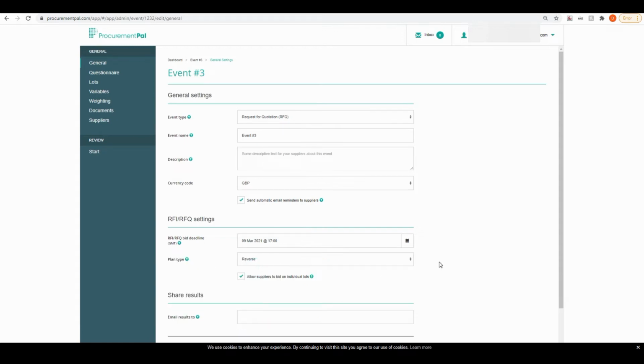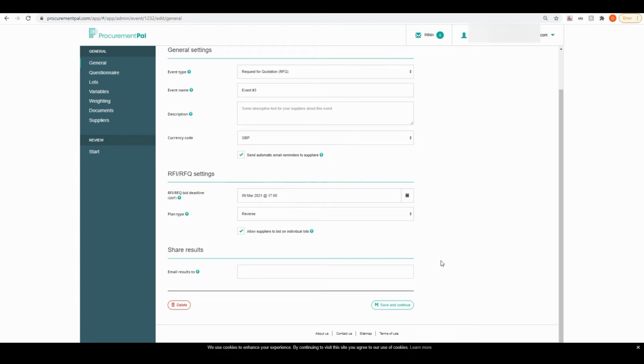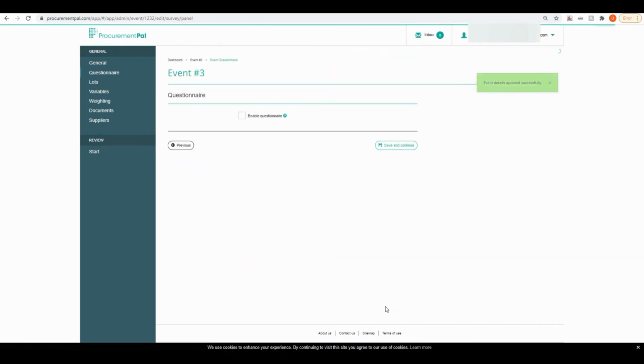And the plan type is reversed, because what we're looking for here is for the lowest price to be better, and that's what the reverse plan type means. It means lower prices are better than higher prices. If I was looking to do a plan type of forward, it might be an instance where I'm looking to sell something perhaps. Our clients have used that to sell scrap, for instance, to scrap dealers, and a higher price is obviously better. But in this instance, we're going out for quotation for some windows, so we're looking to get the cheapest price possible. And if I want to, I can put an email address in here to share the results to, but I'm going to leave that blank today. So I'm going to save and continue.